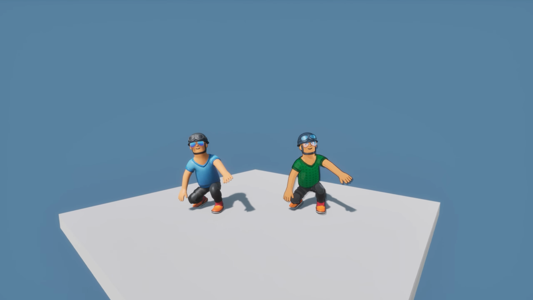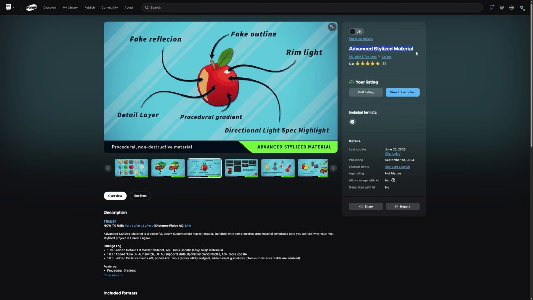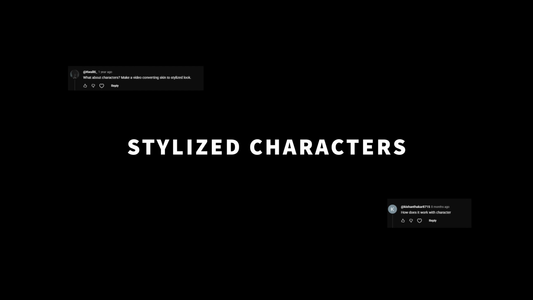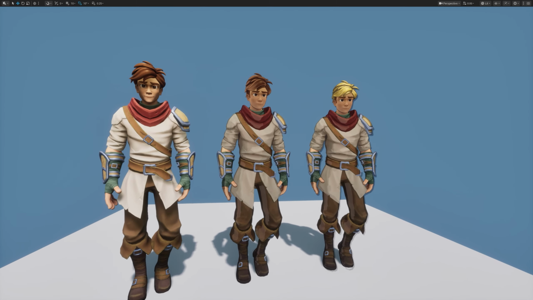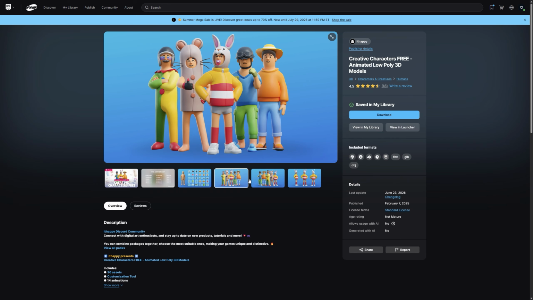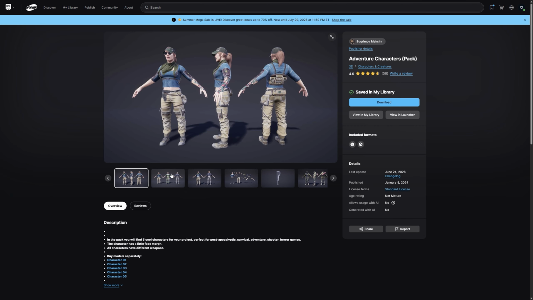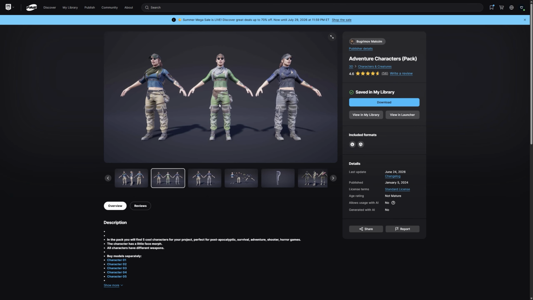In this video, I'm going to show you how I use the Advanced Stylized Material with characters. This has probably been one of the most requested videos since I released the shader pack. So I picked 3 very different character examples from Fab to showcase its features and cover most of the use cases you may run into.